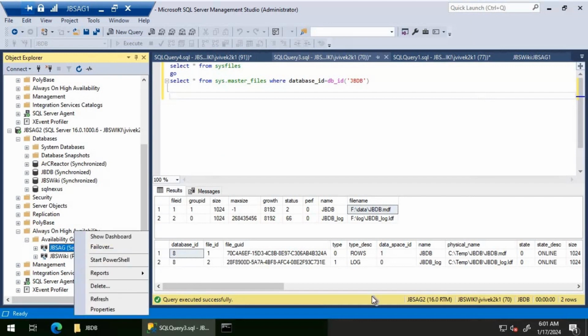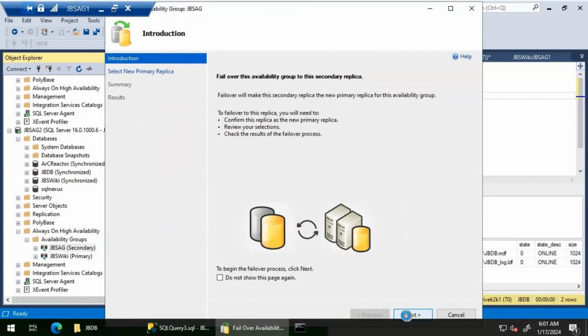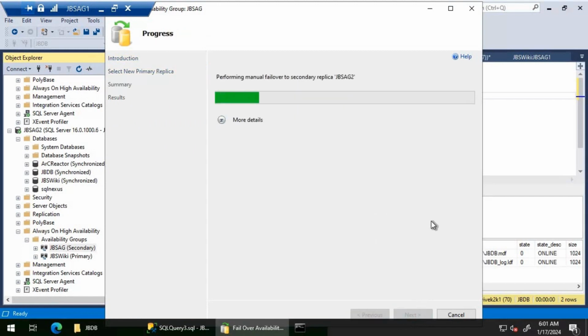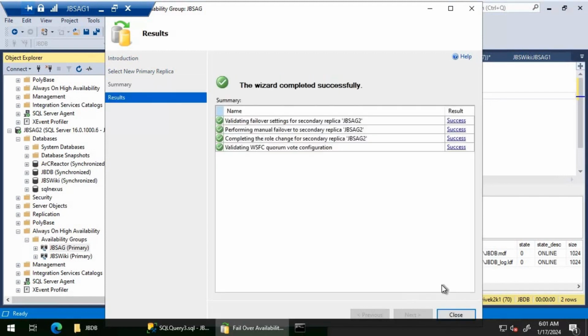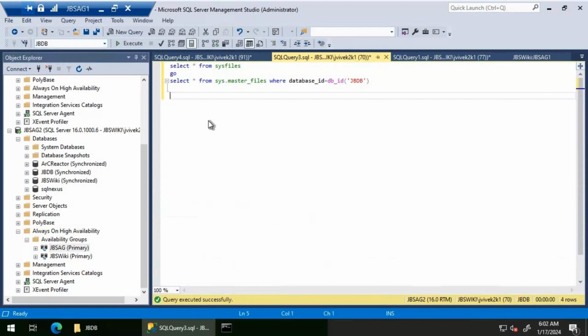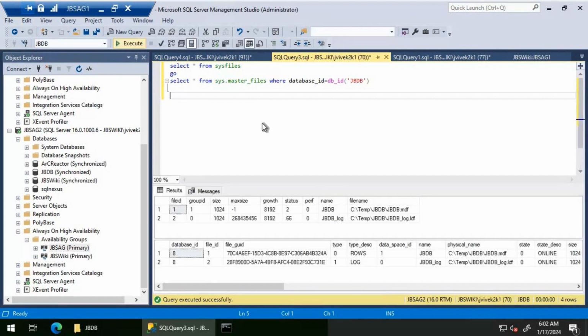Let's do it for the other availability group also, because we will stop the SQL services in some time. Yeah. So let's do it for the other database as well. And once this is done, we will work on the primary replica, which is JBS AG1. Okay, so now the failover is complete. Let's execute this command one more time on JBDB. And now if you see, this is files 2 has got the proper location. Yeah. After the failover, everything looks good.